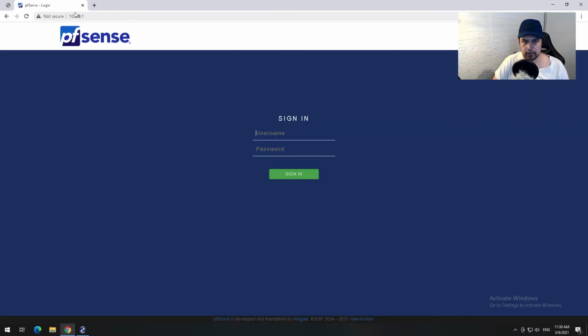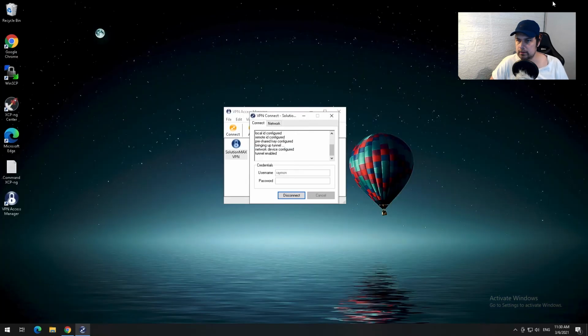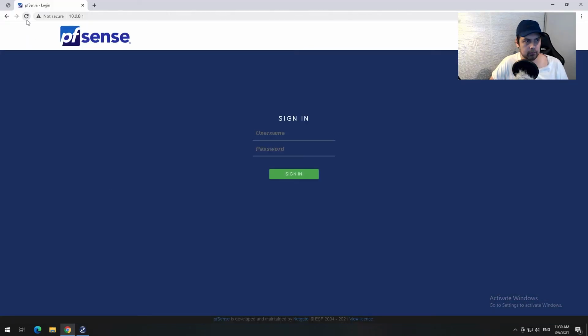As you can see, I can connect successfully to my PfSense. So I'm going to minimize this. I'm going to disconnect. I'm going to reload this page. And as you can see, I cannot connect to my PfSense anymore.